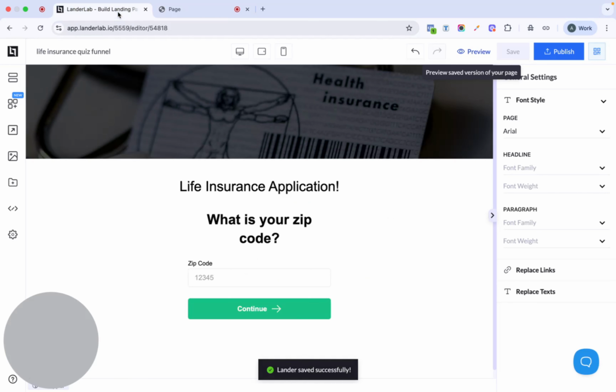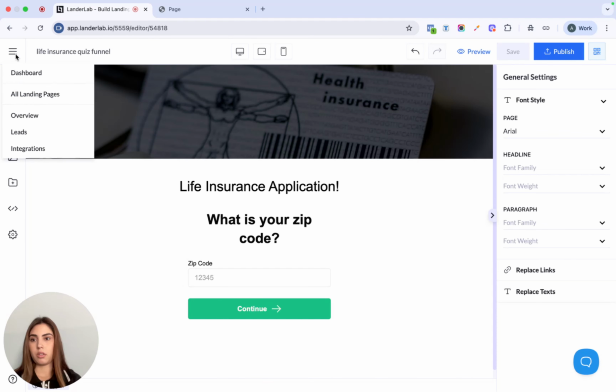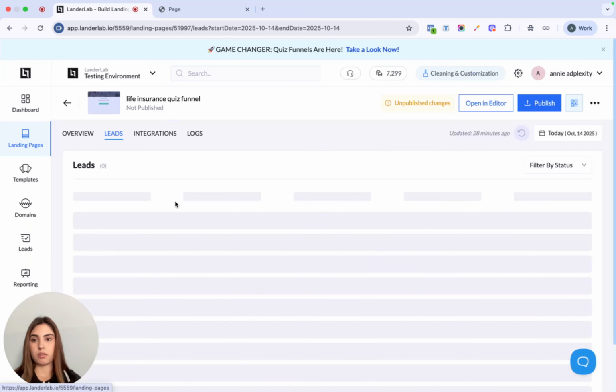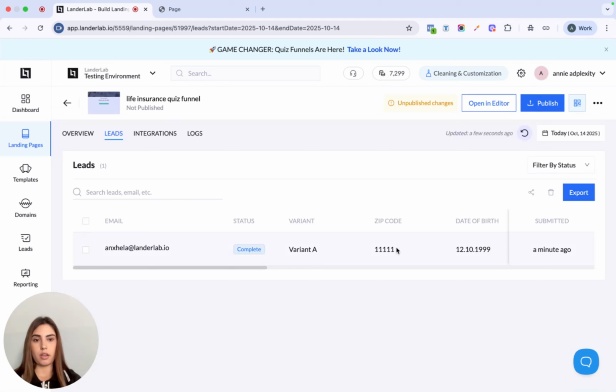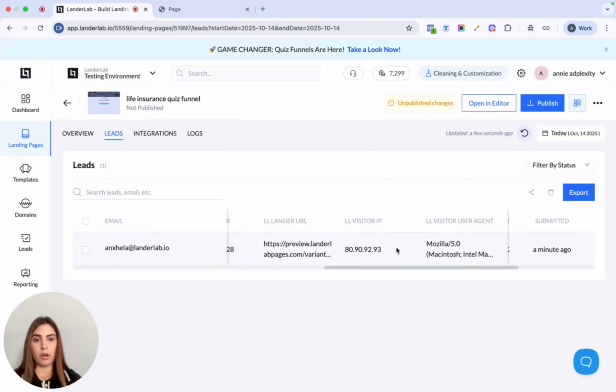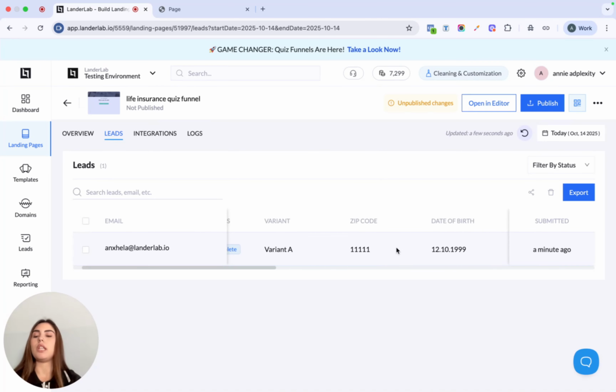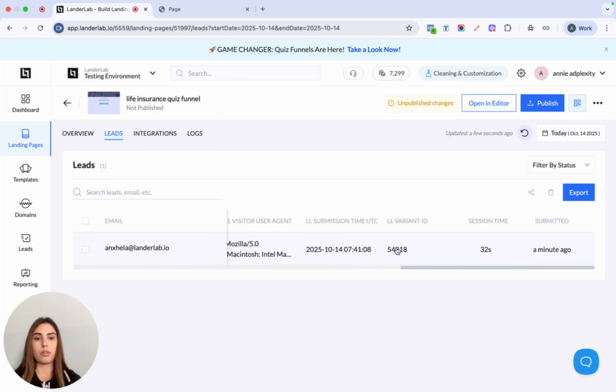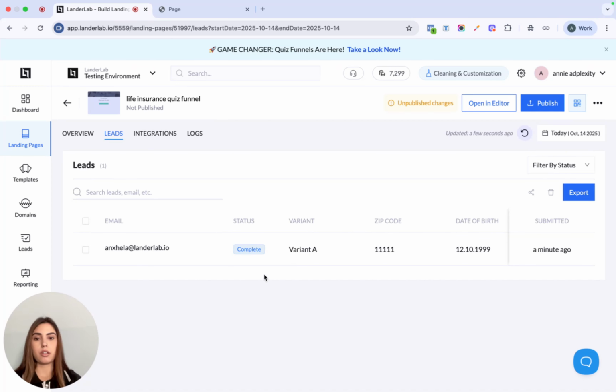And now let's head back to LanderLab. Go here to leads. And there it is. Here is our leads are stored. They are stored inside of LanderLab, so you don't really need a separate CRM for this. Everything is stored inside here. So you can see email, zip code, date of birth, everything.